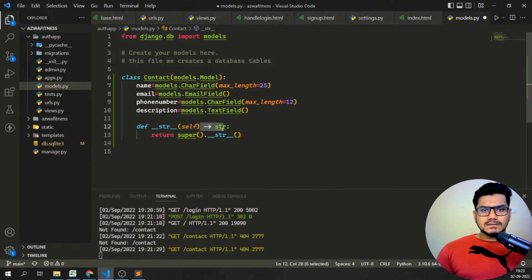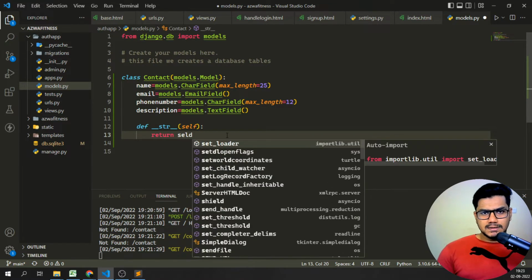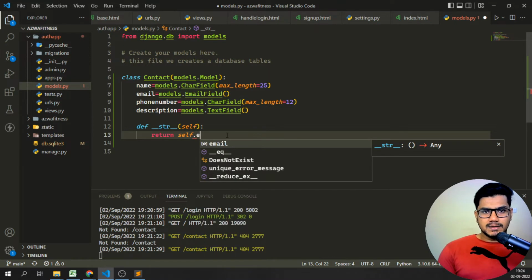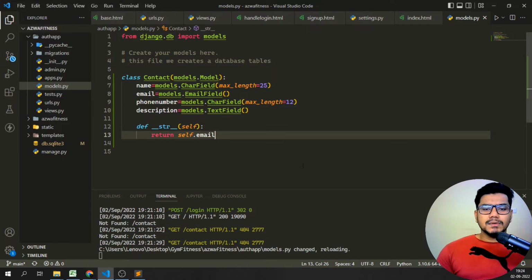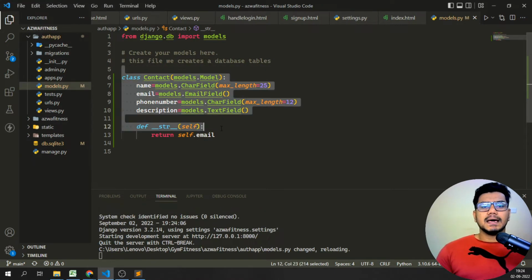So what it is going to take here is self, and it is going to return self dot, the same class's field. I'll return with the email or a name. It is better I just return with the email itself. So I want to redirect with the emails over here. Now I have created a database table, that is class Contact.